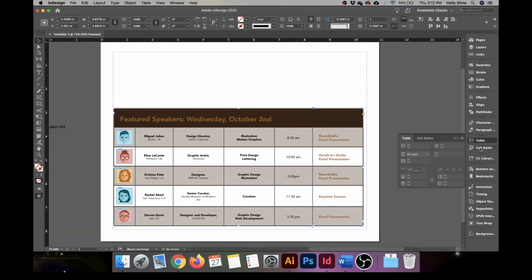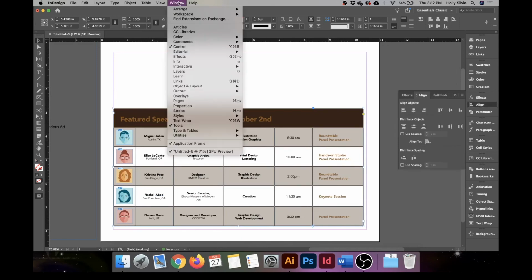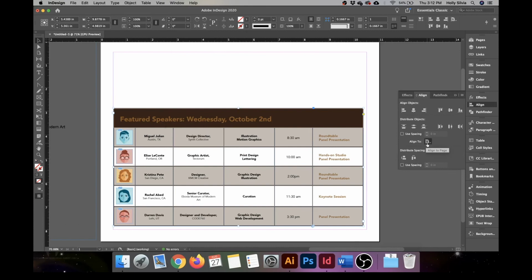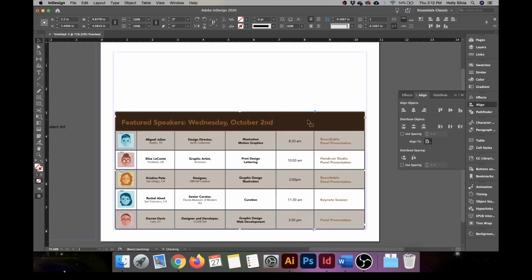I can double check that by going to Align. You can also find Align by going to Window, Object and Layout, Align. Make sure that's set to Page, and it's moved to the center of the page now, and I can just move it up and down using my arrow keys.